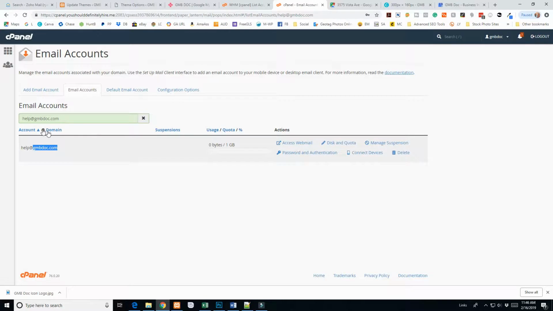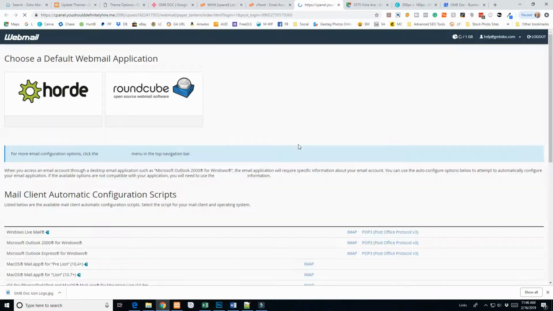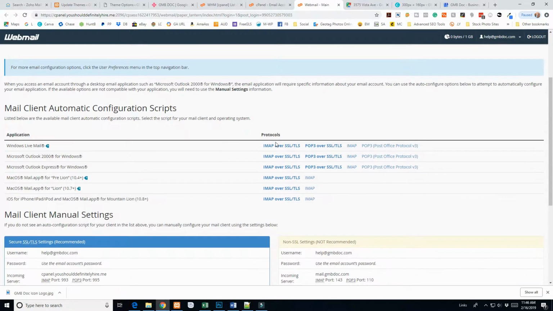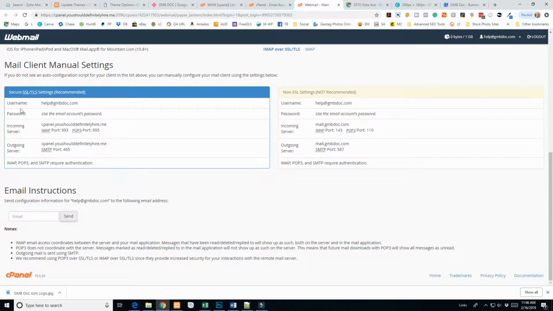I'm not really going to show you on the back end what's going on, but as you can see here, in this example, I'm going to use help@gmbdoc.com as the email, and I'm going to click access webmail. This would not be something you would be doing on your end. You'll be doing everything inside of Gmail, but I'm just showing you exactly what's going on behind the scenes. So this is really what matters right here.